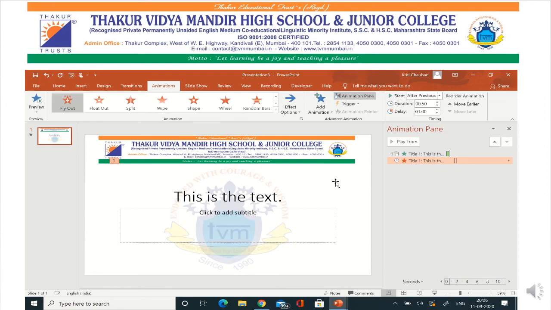Entrance will apply the animation when the text or an object will enter the slide during the slideshow. Emphasis will perform its action when the text is on the slide during the slideshow, and exit will perform its action when the text will be disappearing from the slide during the slideshow. Hope students you will understand and remember the types of animation.